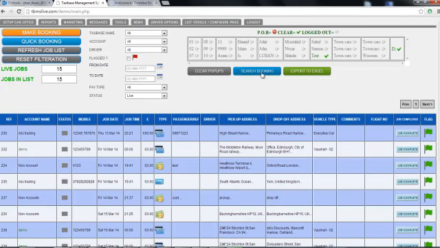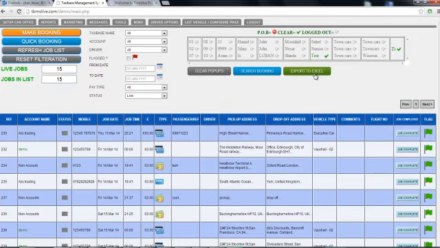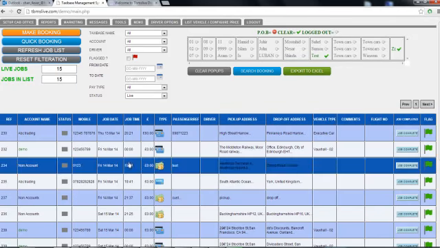We've got buttons like search booking. It lets you search the booking through reference number, pickup address or drop off address. Then we've got export to Excel button, which can export all the data filtered below to an Excel file.